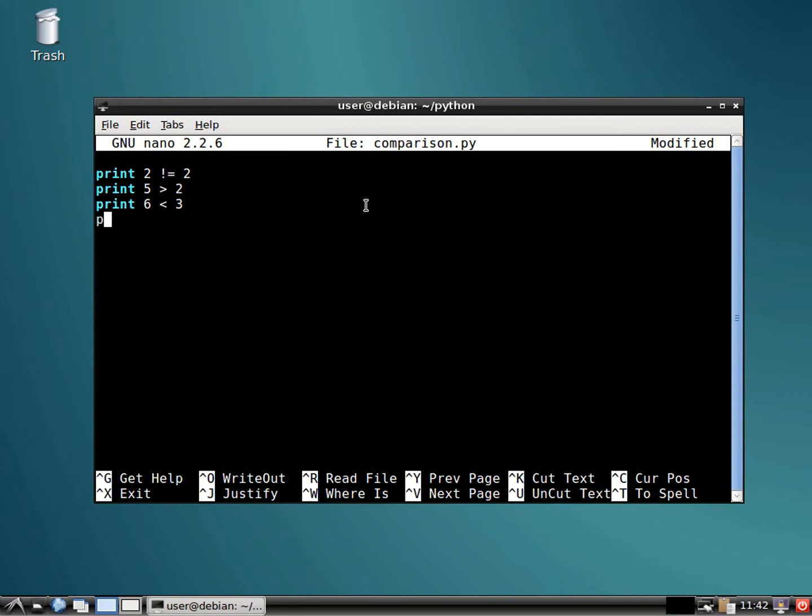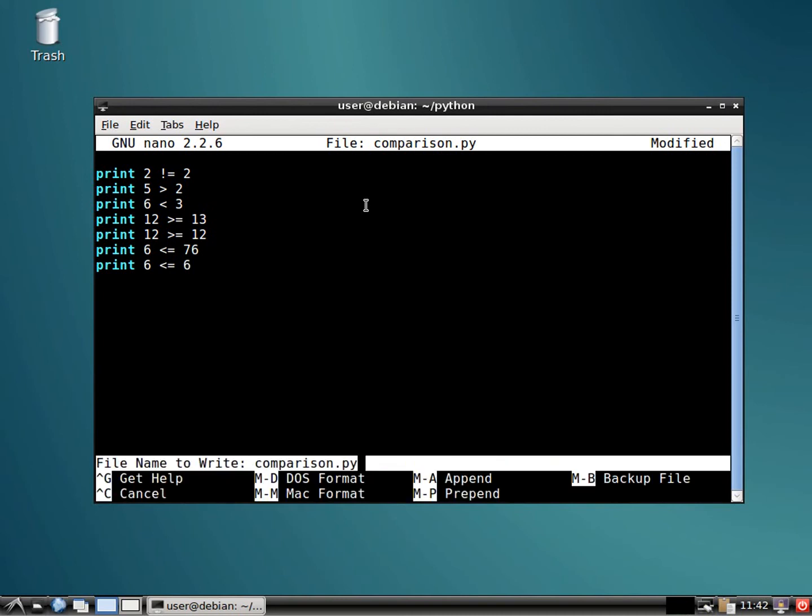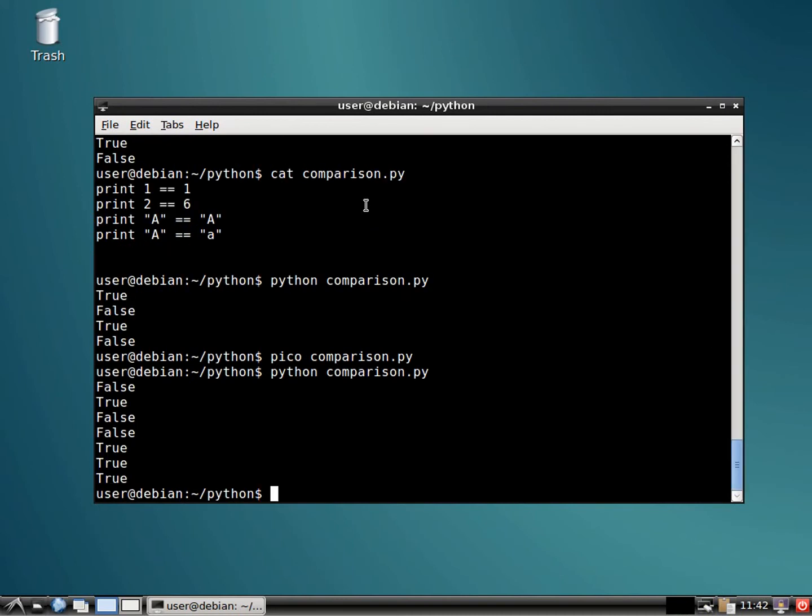And then the last two, let's say 12 is greater than or equal to 13, which should be false. And then we'll say 12 is greater than or equal to 12. And let's do the less than. So we'll say 6 is less than or equal to 76, which that'll be true. And print 6 is less than or equal to 6. All right, I think we got enough examples here. Let's run it.